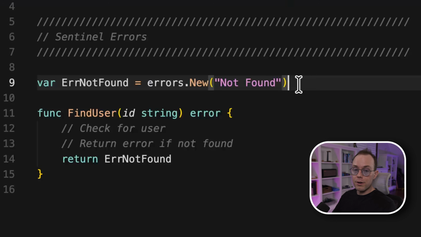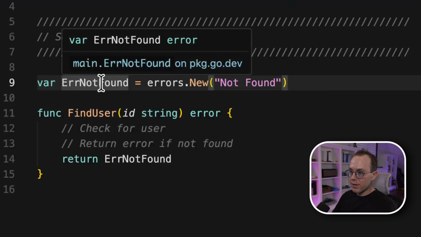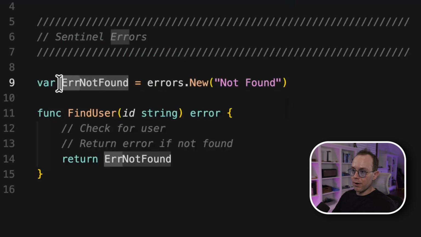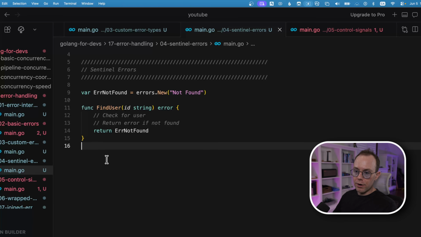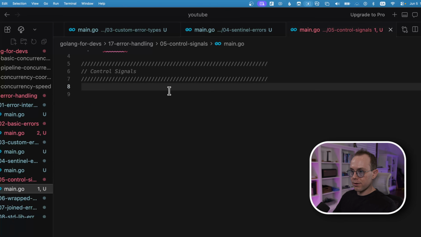So sentinel errors are used a ton in the standard library. So when you're working with a package from the standard library or elsewhere, you should look to see if it exposes any sentinel errors. And one more thing is that by convention, the name of sentinel errors should start with Err, which is important when we start talking about control signals.